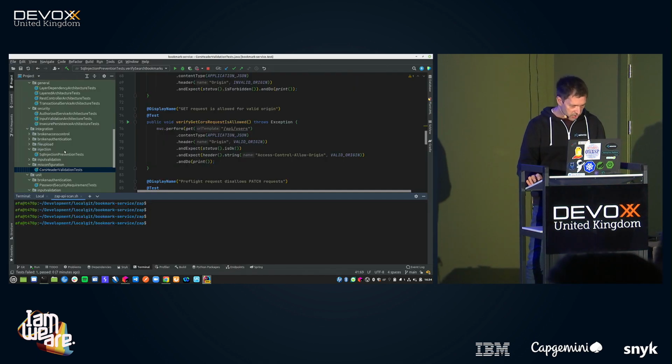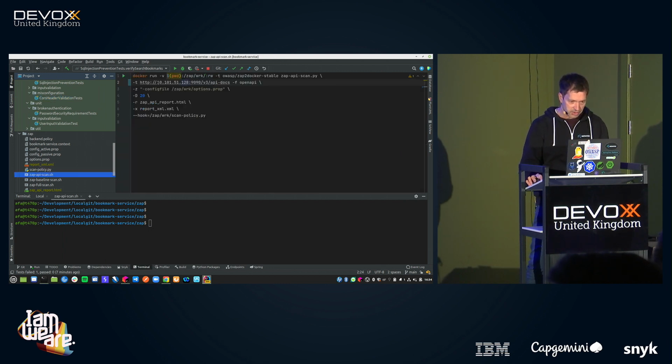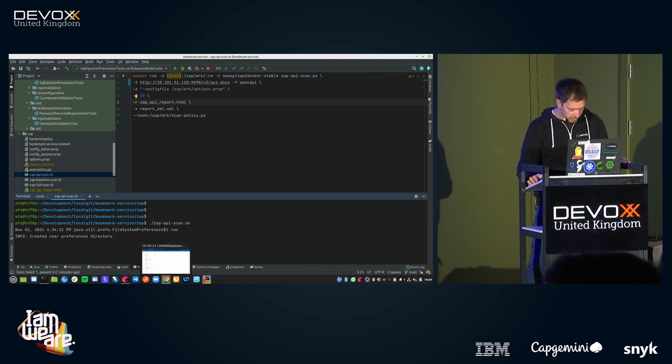Then I just have some script here to start the API scan. I changed that IP beforehand. Now let's try to run that. We will have a look at that a bit later, because that takes some minutes to run. So at least it started.